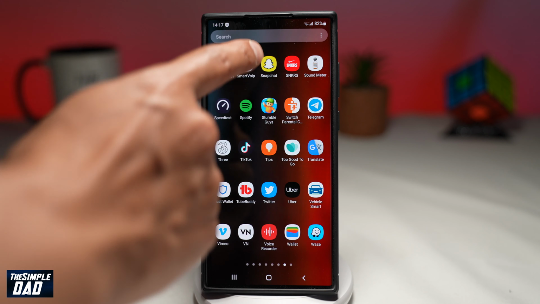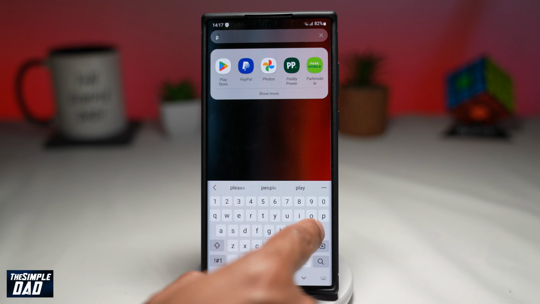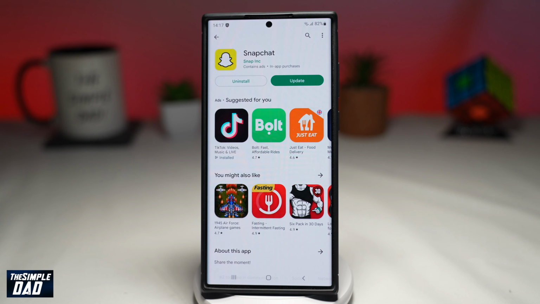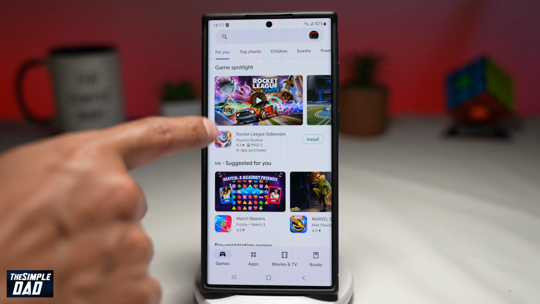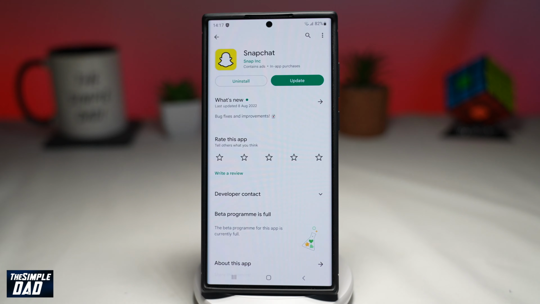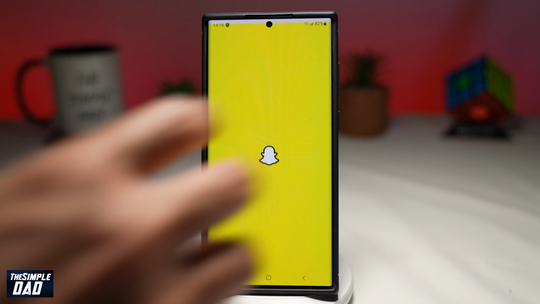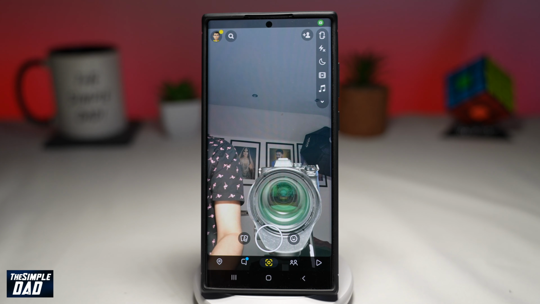In the second step, you need to update your Snapchat app to the latest version. You can do this by going into your Play Store and updating it there. After the update, go ahead and try Snapchat and see if Family Center is working or not.